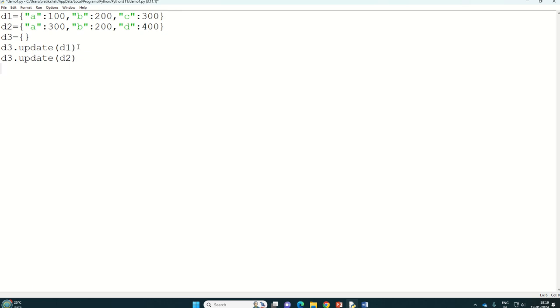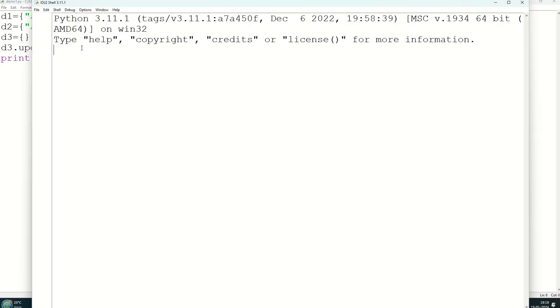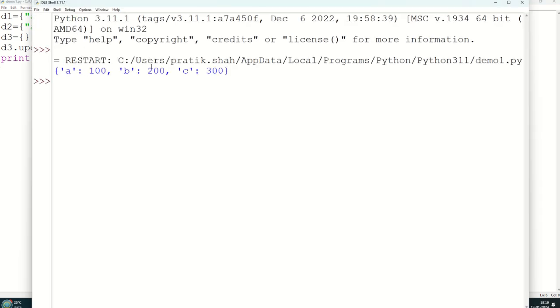But before we go ahead, let us check the output actually. Print D1. Print D3, because we have stored in D3. Now here it will give you the output of update after D1, not D2. So in D3, what you will find, that we will check. First of all, we will remove this line. Yes, A 100, B 200 and C 300.